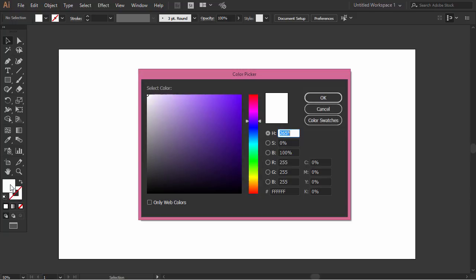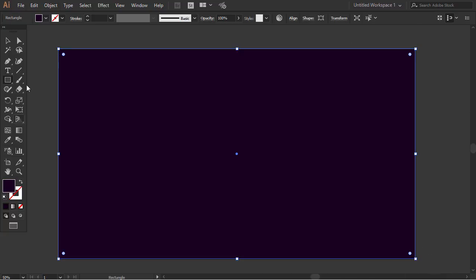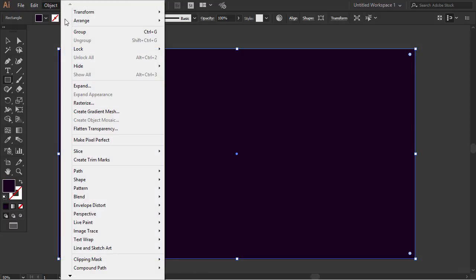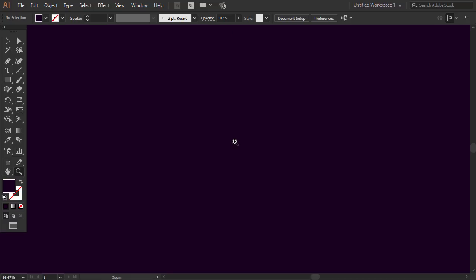Okay, many of you asked me how I change the background color. In fact, there is no special trick, I just choose the color I want. Then with the rectangle tool, I make a rectangle from the top left to the bottom right of the document. Then I go to Object, Lock, then I click on Selection. Now, I zoom in, and I can work freely on my new background.